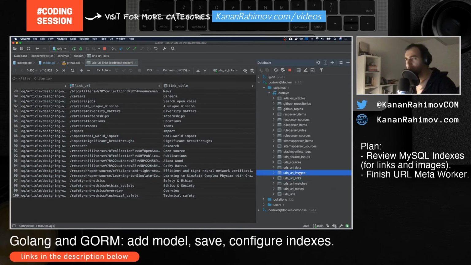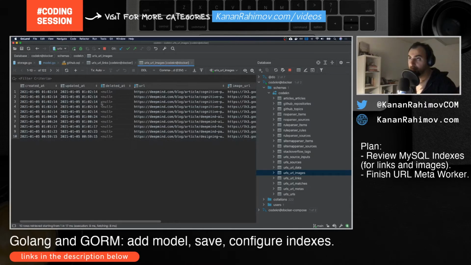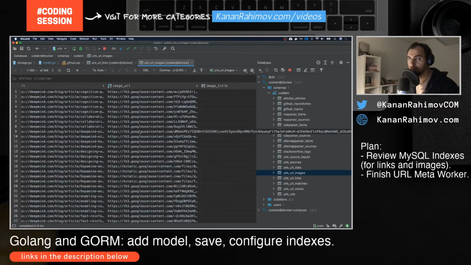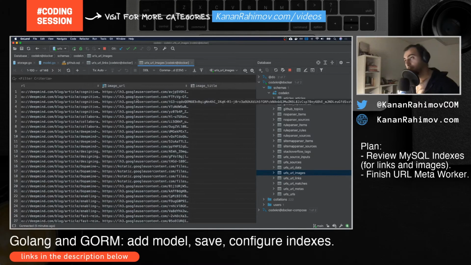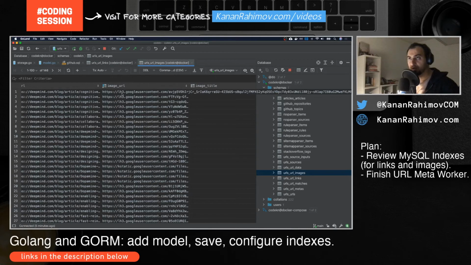10,000 and images. I'm also trying to understand how big the scale is. Of course, right now it's only test sources. In production it will be different. So why do I have only a few images? 100. Okay, so the image worker just started. It is a bit strange, of course, because the ratio of these links to images is too big. I have 14,000 links and only 146 images. It doesn't look good actually.